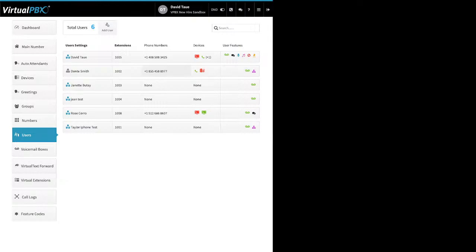Oh, also, when you add a phone number to a user, that phone number is available 24/7, right? It does not have hours of operation. It does not have holidays. So you want to be aware of that if you have someone who's using their personal cell phone as a device, right? Because they could get calls whenever.